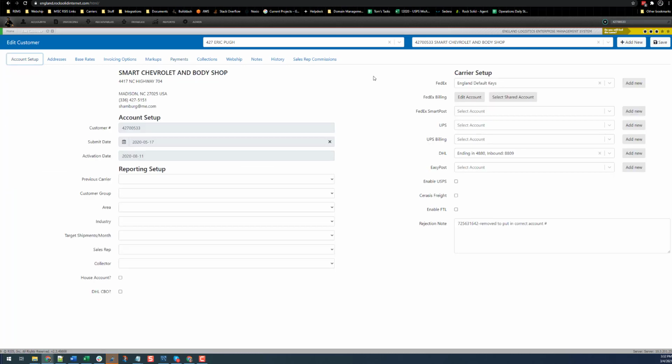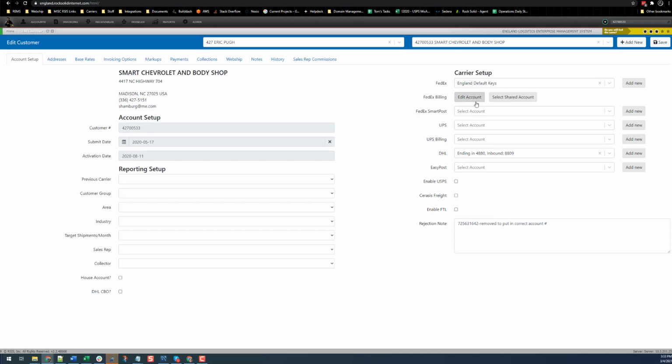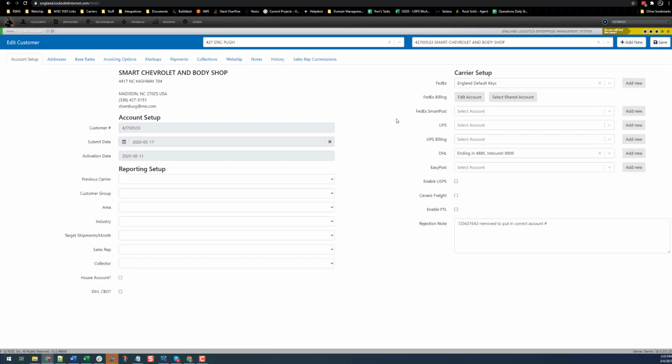So one, I pull up the customer, and I look here and I see that the default keys are on the FedEx side, which means that's the shipping account. Because there's an account here, edit account, or under FedEx billing, this will be bill third party to this number. This is how it would be configured.